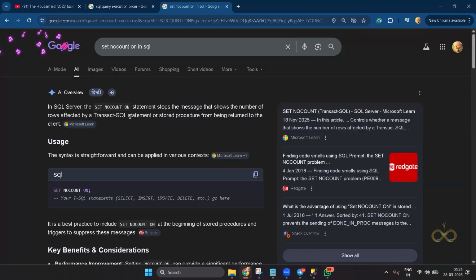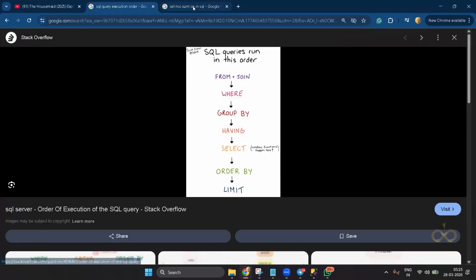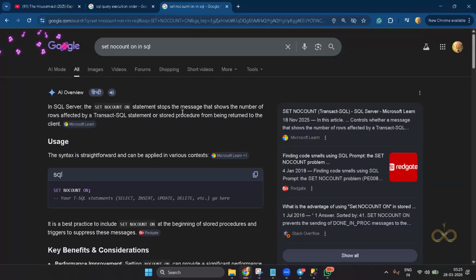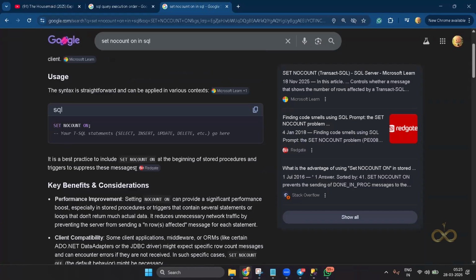Because first of all, SQL Server needs to execute your whole stored procedure along with this statement, and then in the last you also need to show how many rows were affected by your code. It will take some time. That's why it will decrease my performance. Look at this here.